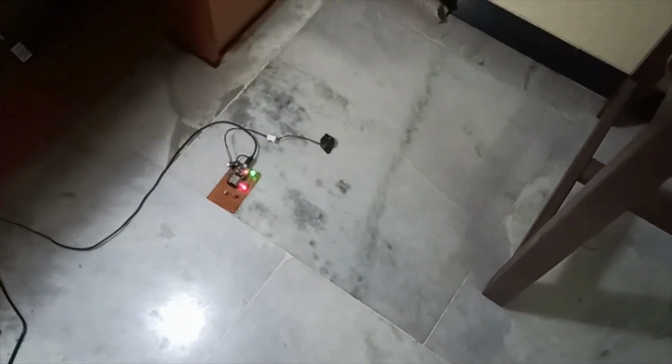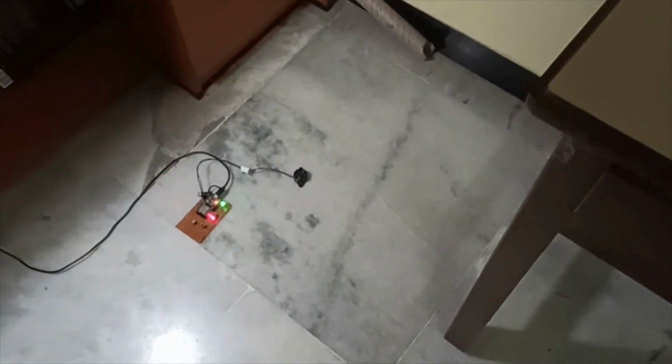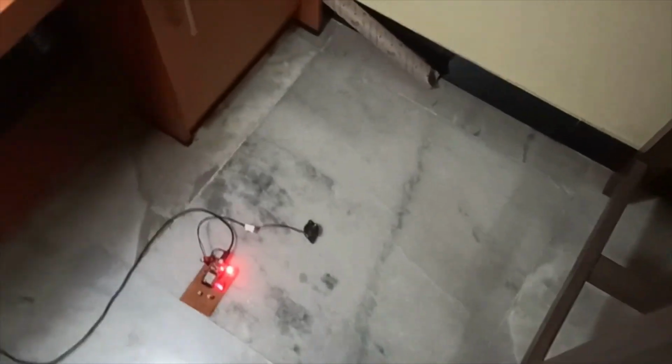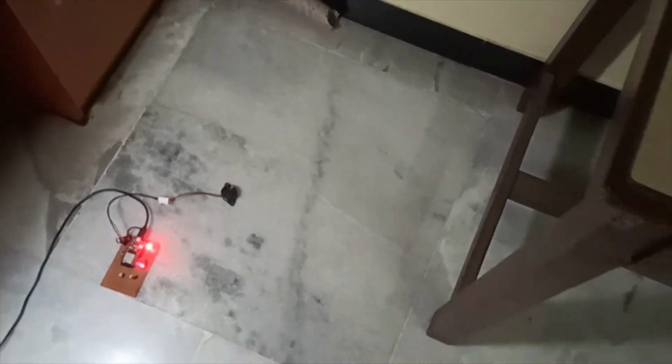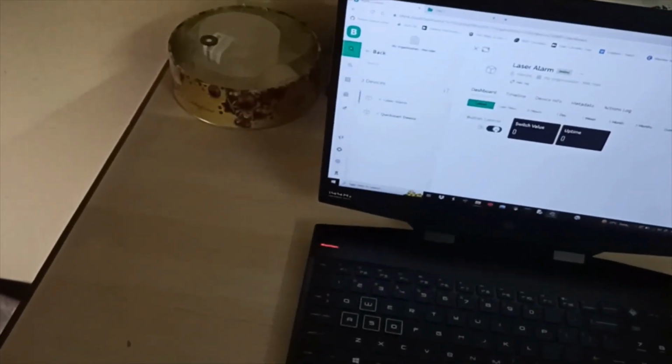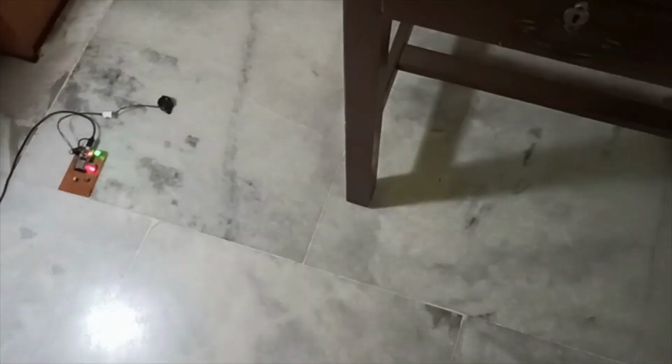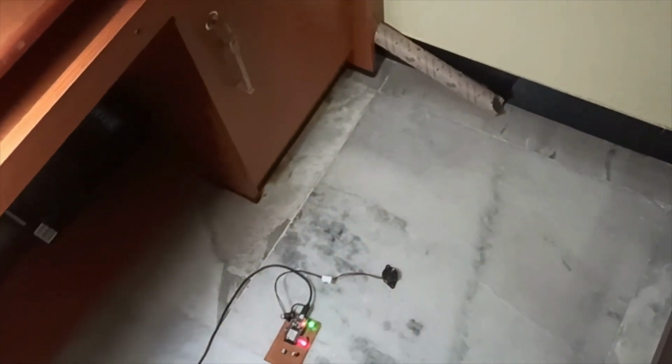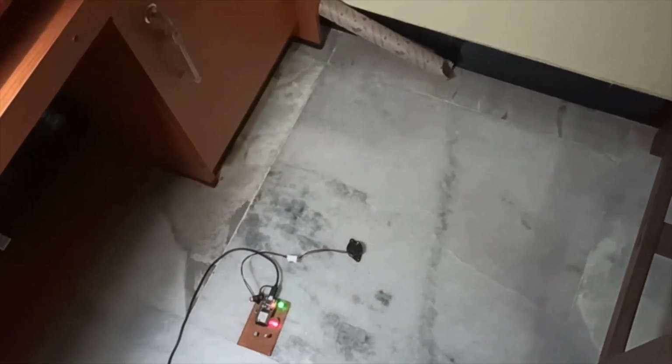So when in off state, nothing happens when we trip the alarm. So I'll show you. Nothing happens. But in on state, when there's any interruption in the path of the laser, let me say I'm blocking the laser here, we would get a siren turned on and also a message to our phone.